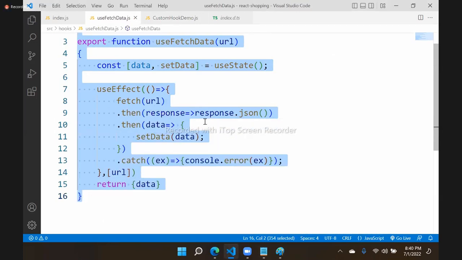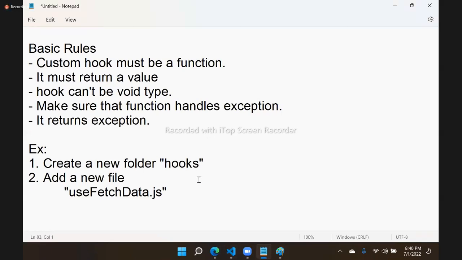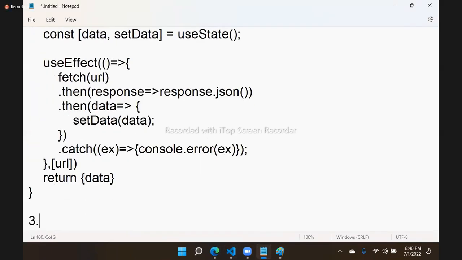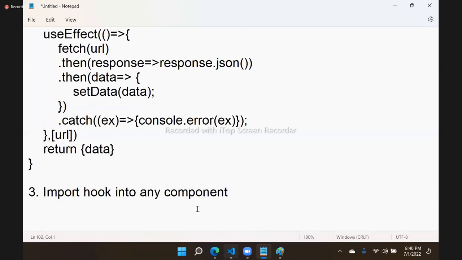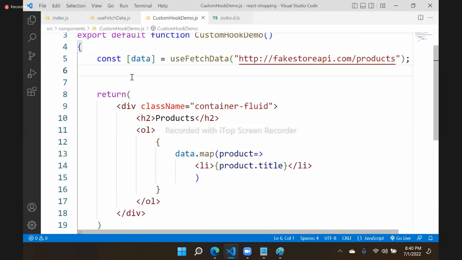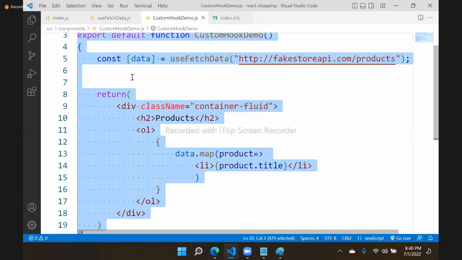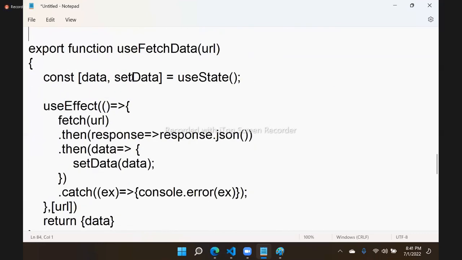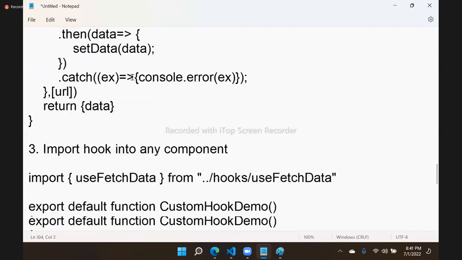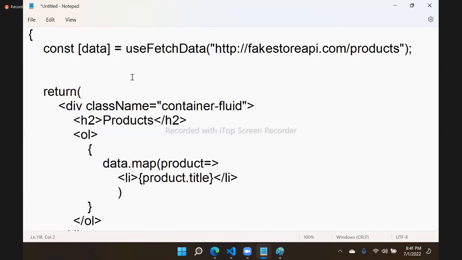Now the next step is importing the hook into any component, and you can implement the functionality. For that, you have to use this one. One simple example of how it can work, right? Now let's see another example I will give you, and one task I will give you, you try, right?